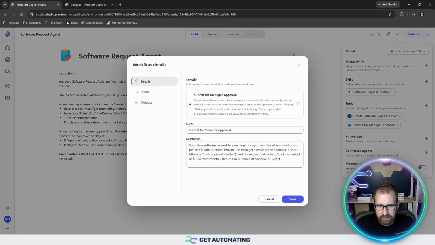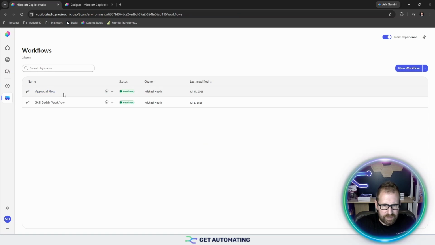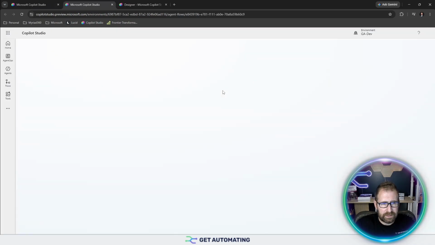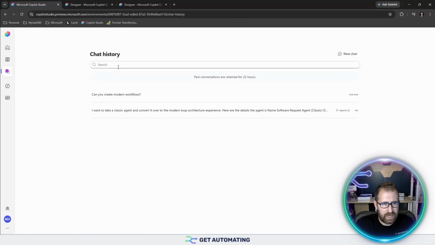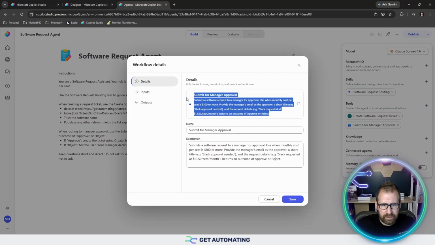But if I look over here at this workflow, it's got some good details in it. Submit for manager approval, great inputs, outputs. But if we look over here, this is a classic workflow. This is the workflow that existed. So it didn't actually create a new workflow. However, what we can do here, again, I didn't edit any of this, we're in the designer here. Go back to chat. And I'm going to go back to this chat here. Can you create modern workflows? Yes, it can. I like this.